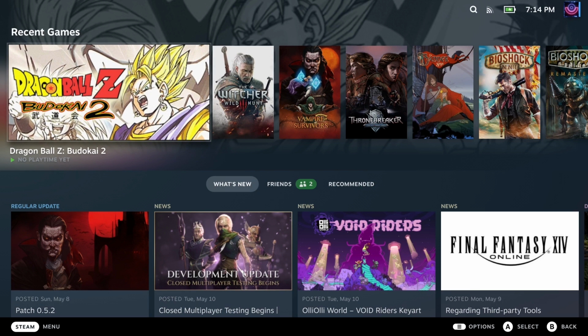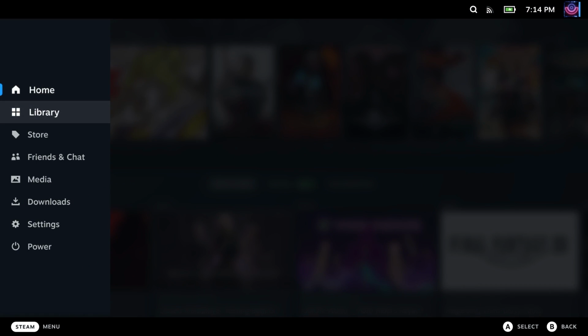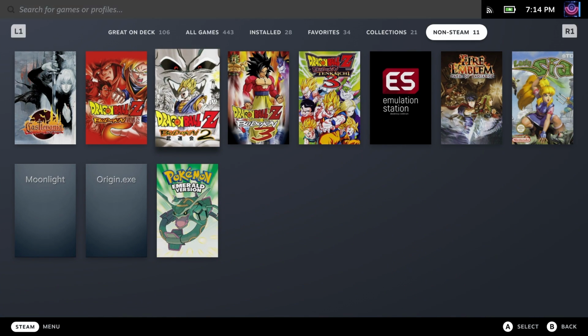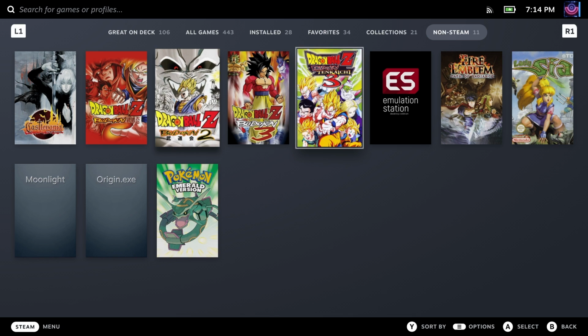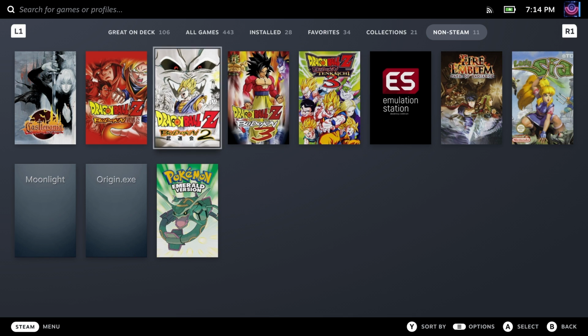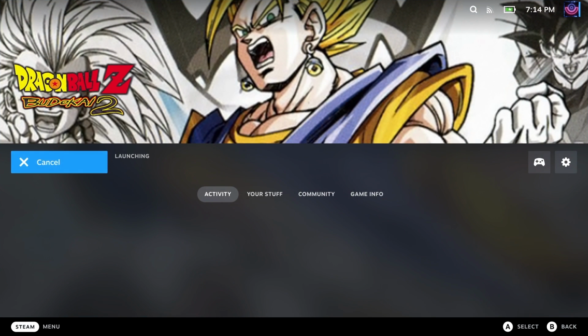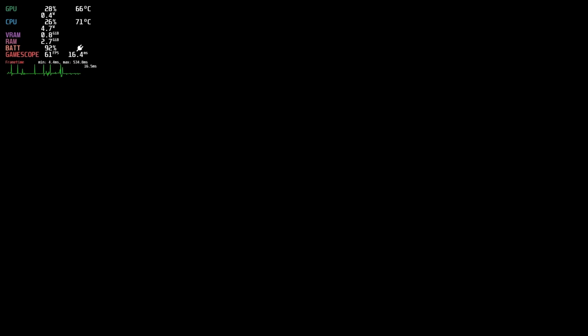So now we have over here, if I open up my library, you can see that all the games I added are here now under the non-Steam category. If you go ahead and launch any of these, it'll use the appropriate emulator, and it's already pre-configured since we went the easy installation and things run really good. So here's some Dragon Ball Z Budokai 2 gameplay that you can check out.